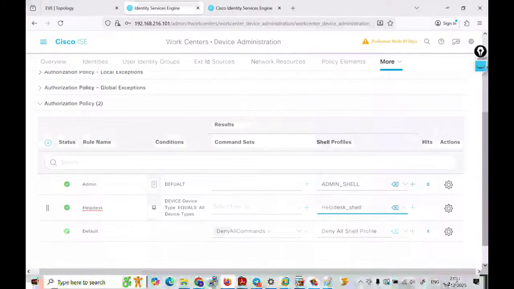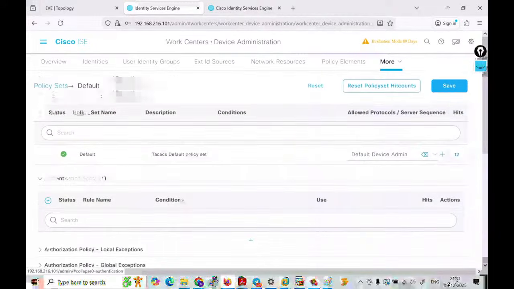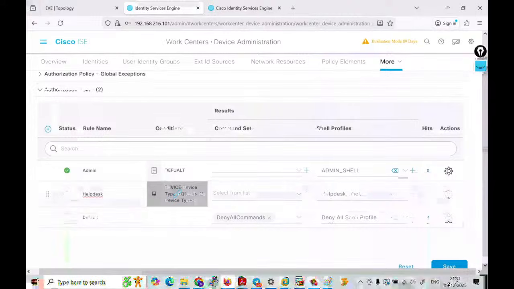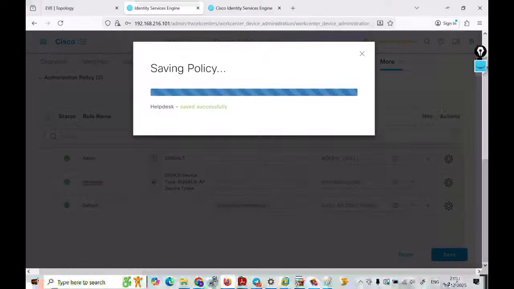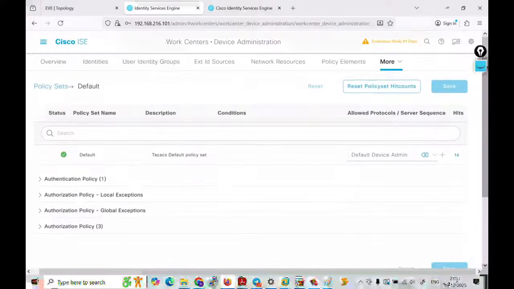Okay, just try to save this. Users are already authenticated here. If you see, that is the internal users. And if those are not matched, it will deny the commands. Just save it. So we saved the configuration here, guys, and now let me try to log in to the device.